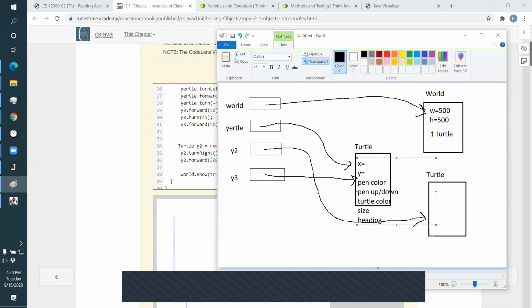So a turtle remembers where he is, what direction he's pointing in, what's the color of his pen? Is his pen up or down? What's the color of the turtle? What's the size of the turtle? And another thing was the thickness of the pen. We haven't changed all these, but you can change the pen thickness. I didn't organize this very well, but pen color, pen up and down, pen thickness, turtle location, turtle heading, the turtle color, and the turtle size.